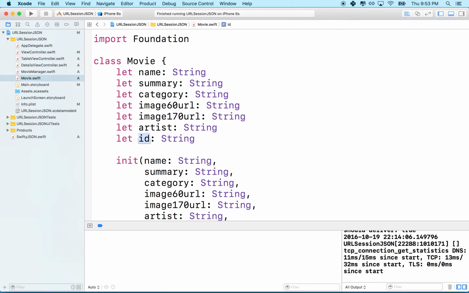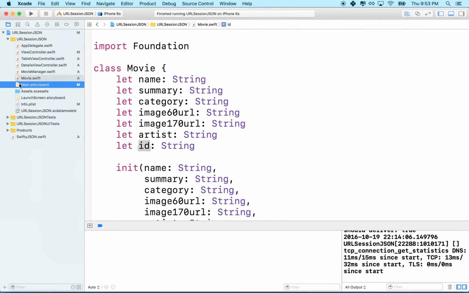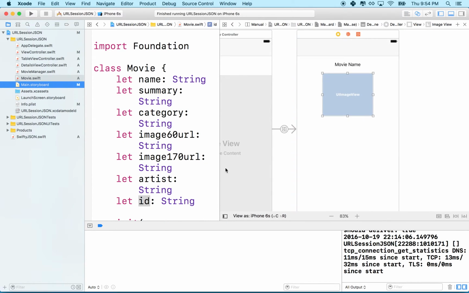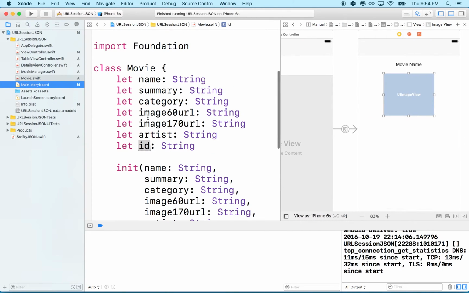Okay. So when we get to the detail screen, which is, I guess, over here, what I'd like to show is some of this information, maybe not all of it. So maybe I'll show this image, the name, the summary, the category, and the artist, but I won't show the ID, because the ID is just kind of a random string of numbers. Won't be interesting to people.